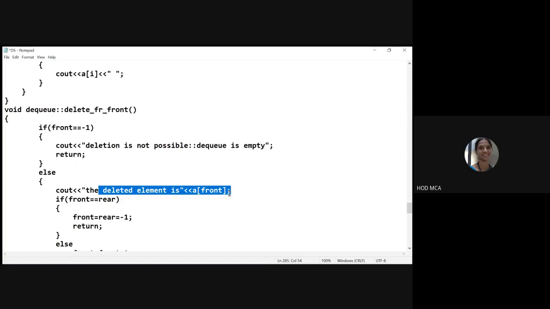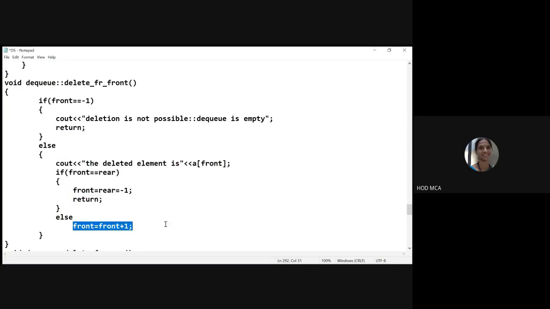Then what you have to check? If I have only one element in the DQ, how do you check that? If both are pointing at the same location and that gets deleted, that means only one element was there and I have deleted that. So what will happen? DQ becomes empty. If DQ becomes empty, I should reinitialize it to -1. Both front and rear will be set to -1. Else, I will simply increment front, front is equal to front plus one.